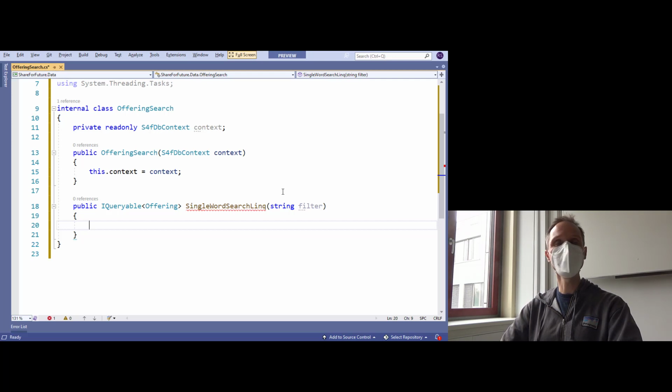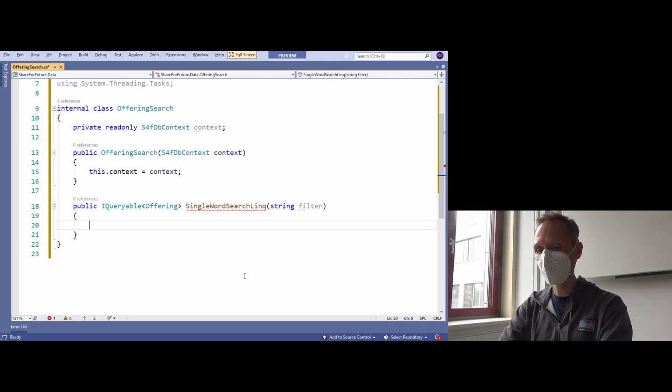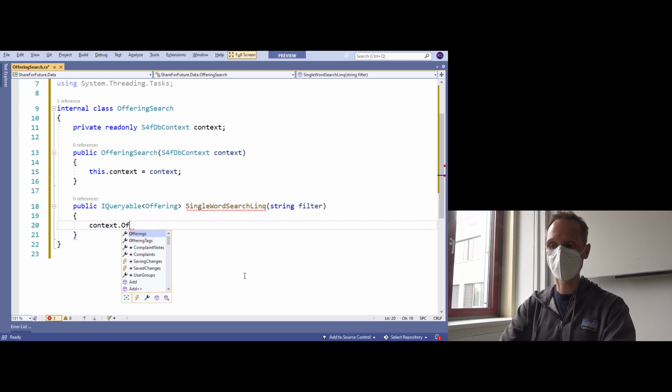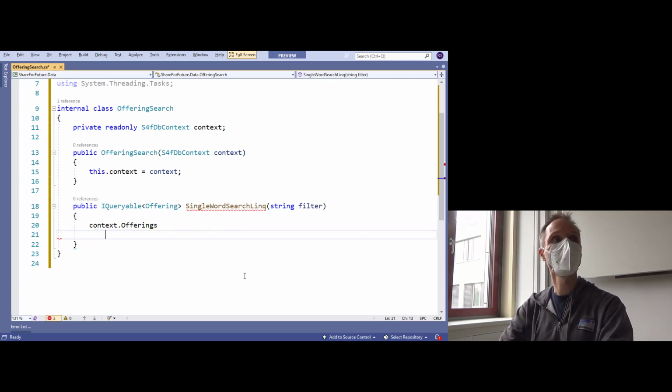That looks like a nice method signature, so I think we should stick to that. IQueryable is an interface representing the result of a query. That is why it's called an IQueryable. Let's do a context, and what do we want to return? Well, the offerings. We want to filter the offerings, so we have to use a where.